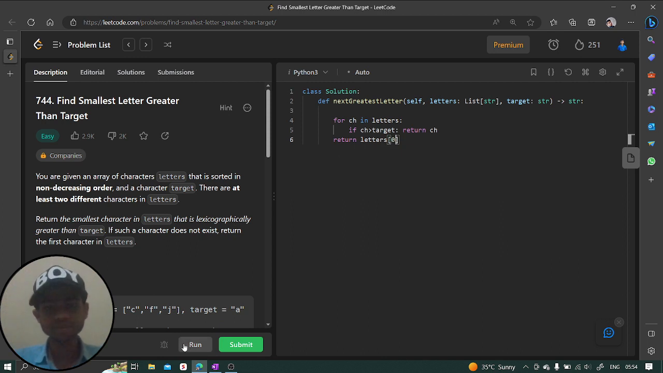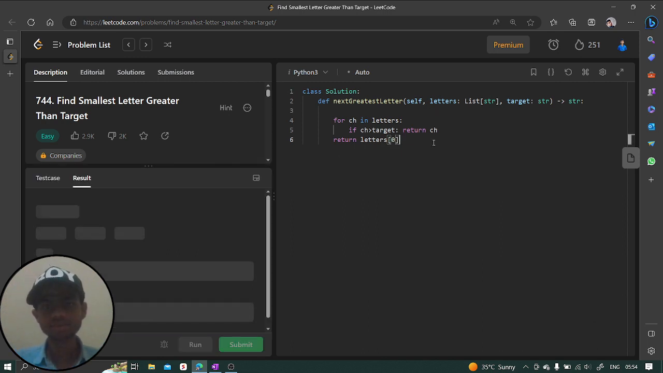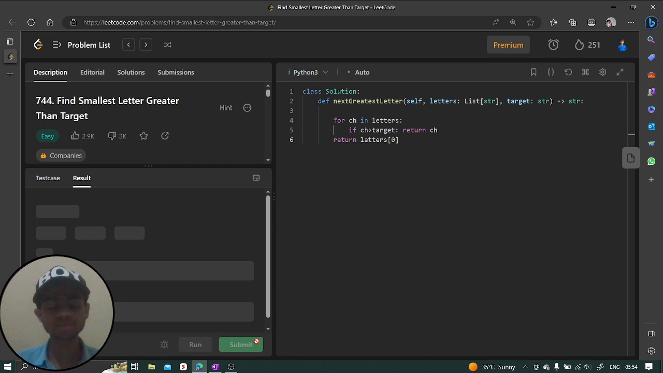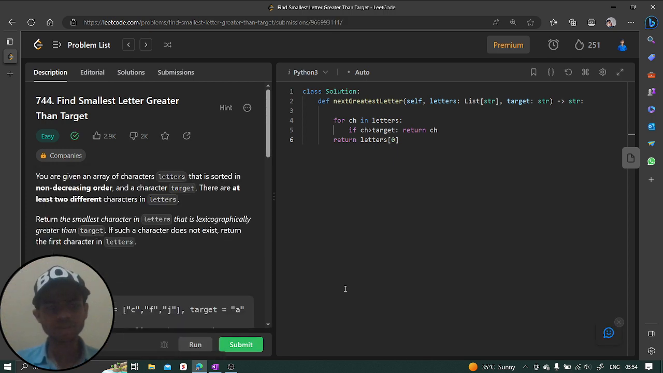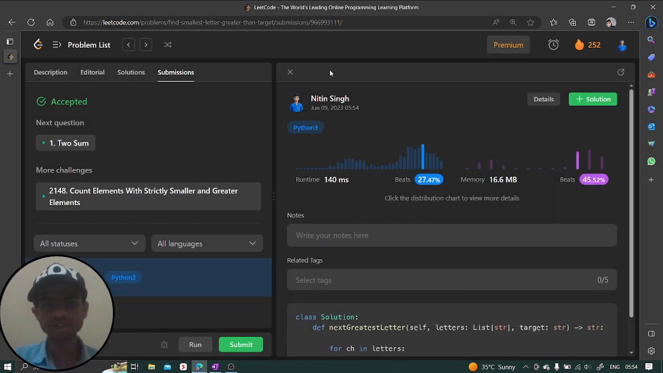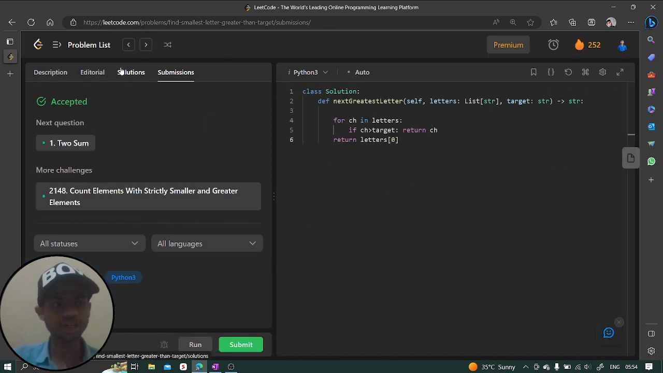So let's run this code. And I don't think we should get an error in this one, right? You can see all the test cases passed. So let's try to submit this code as well. And here we go, guys, right? We have solved it with Python. Yeah, it's not a big deal because it was a very easy problem, but it was interesting, right?